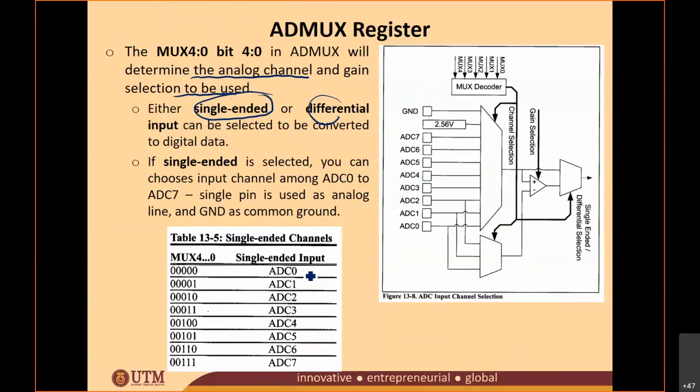Okay, so if you connect your sensor to ADC channel 0, the setting that you're going to put in the ADMUX register is 00000. Let's say you put your sensor on ADC5. Then for this sensor, you need to set the ADMUX register to 00101. Make sure that the sensor and this value here are correct. If not, the CPU will be unable to get the signal from your sensor.